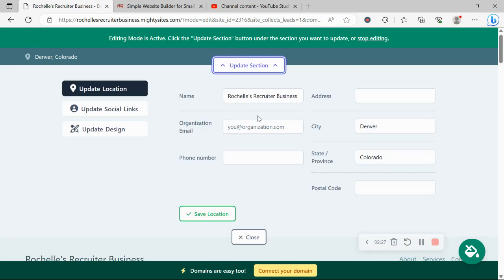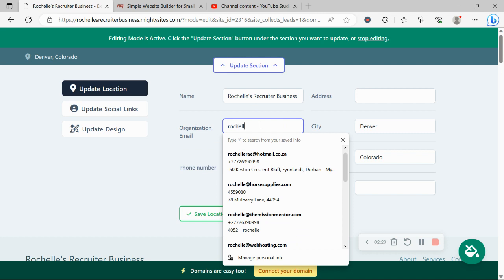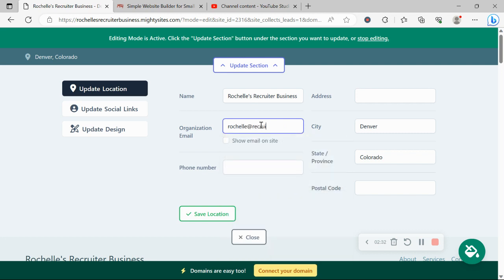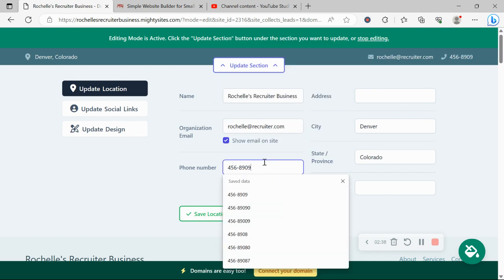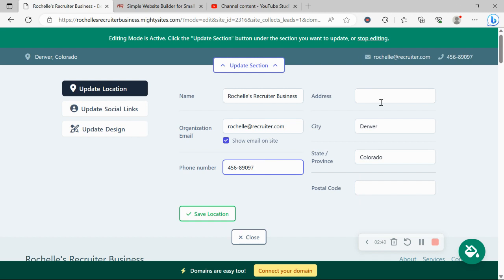I'm going to click on the first section at the top, pop in my email address over here. I want to make sure that email address is visible on my website. So I'm going to go ahead and tick the box. Excellent. Let's pop in our phone number over here. That is click to call, by the way.